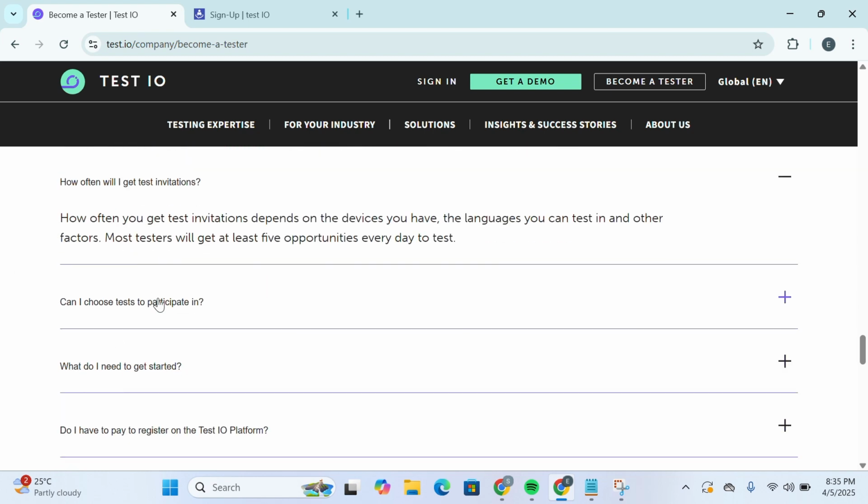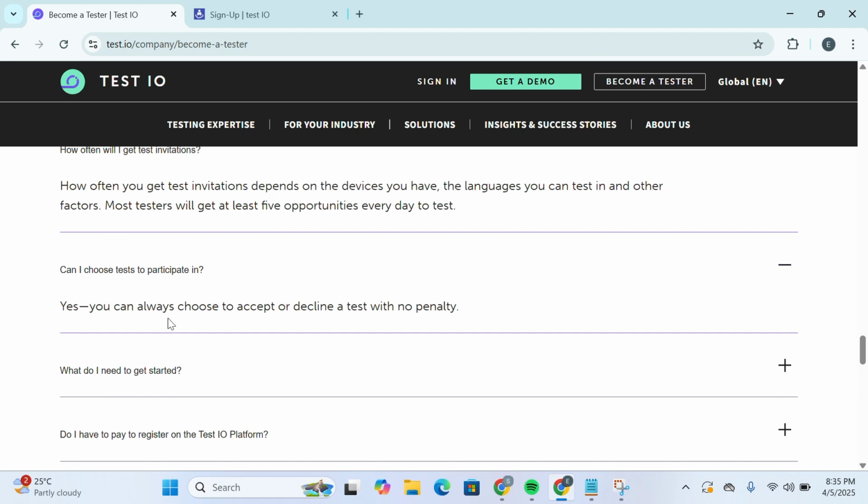And then, can I choose tests to participate in? Yes, you can always choose to accept or decline a test with no penalty. If you don't wish to participate in a test, you can simply decline it.